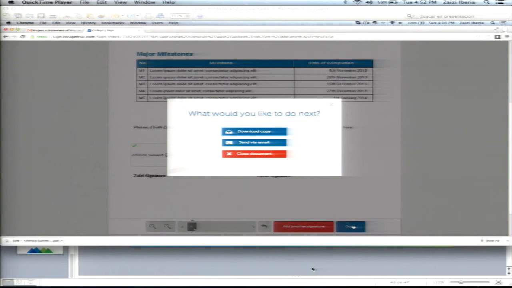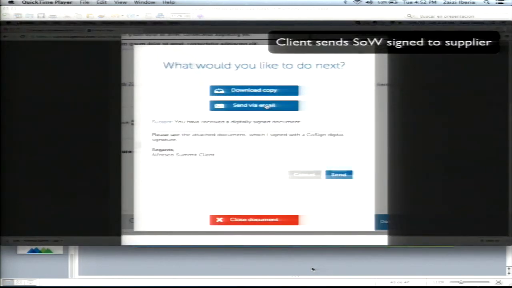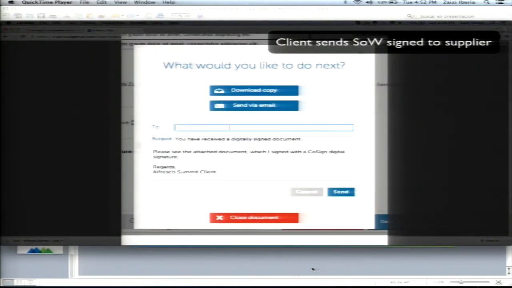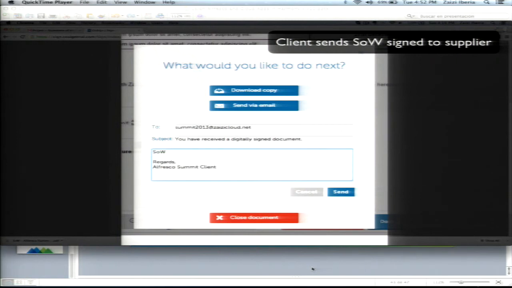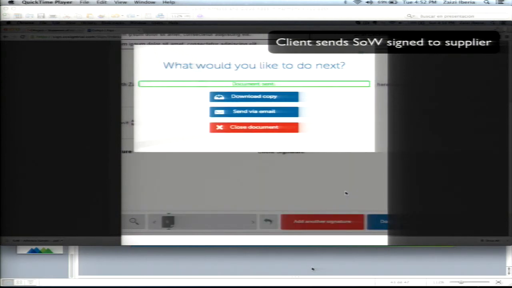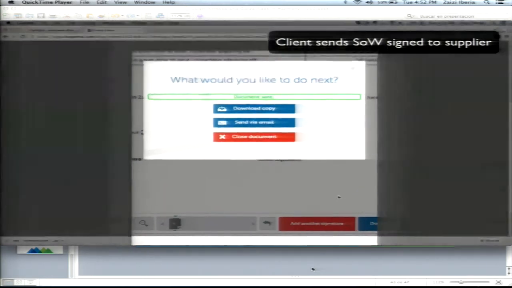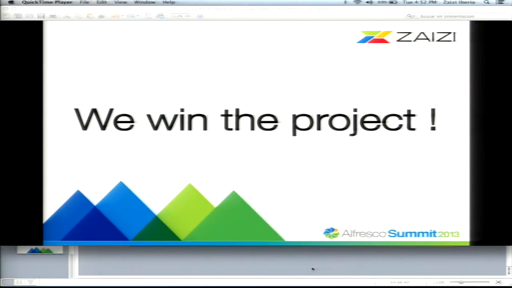So in order to finish, the client sends the new signed document via email to the supplier. The client indicates that the sequence of work is accepted and sent through mail. And finally, we win the project.